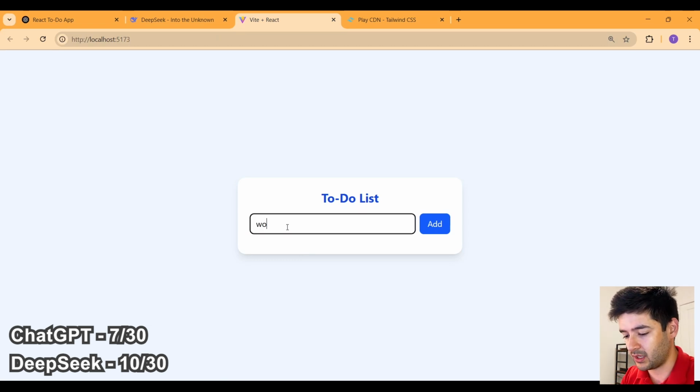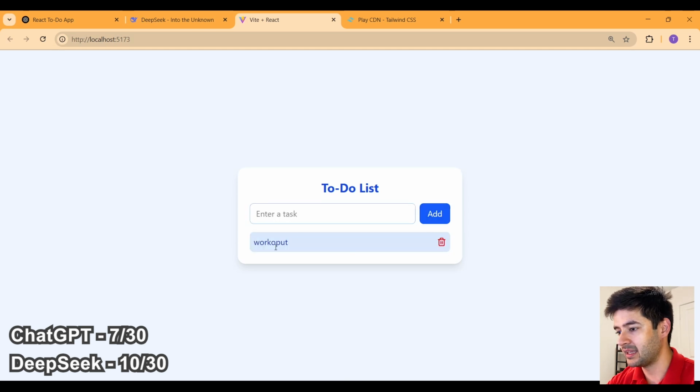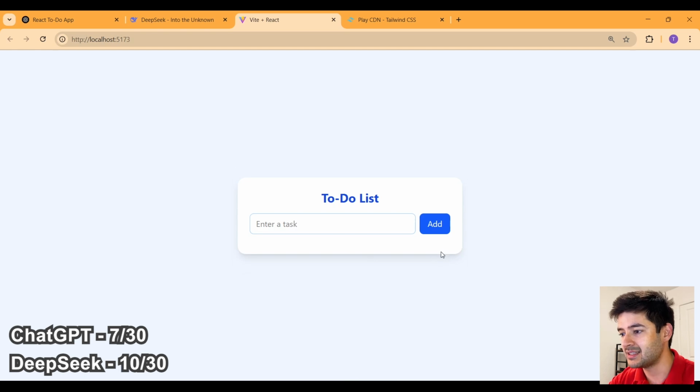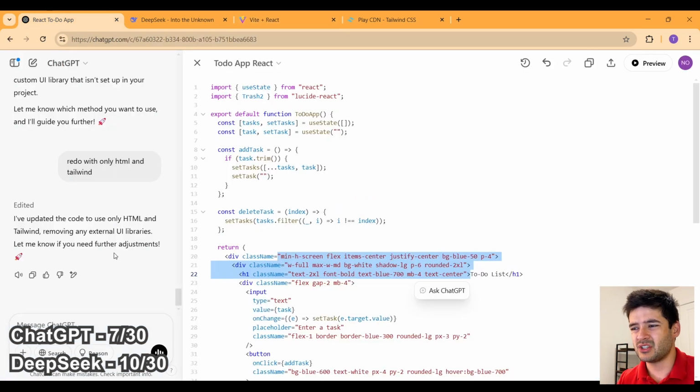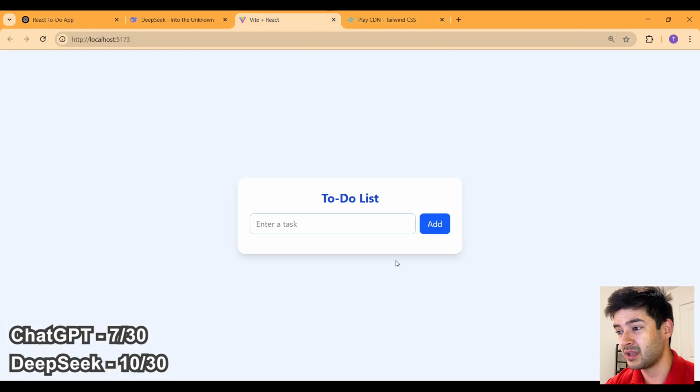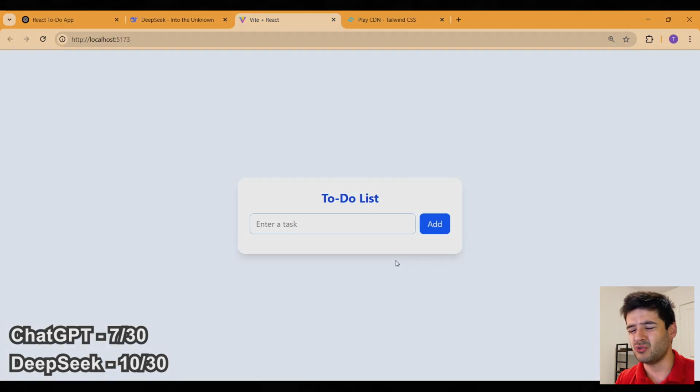So I'm gonna say workout, for example, and go ahead and add that to my list. And you guys can see that it actually looks pretty good, and it is dynamic where you can use it. But I'm not too happy with this because ChatGPT didn't walk us through the process of getting Tailwind CSS set up, and it didn't walk us through the process of installing any third-party dependencies that we might need for this React app. So it did give us something good, but it didn't do what we asked.